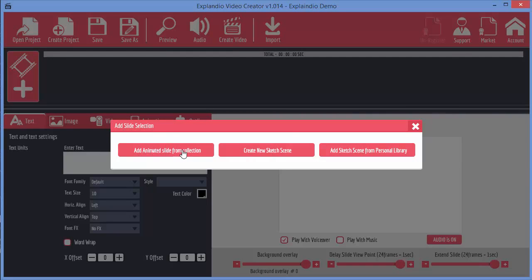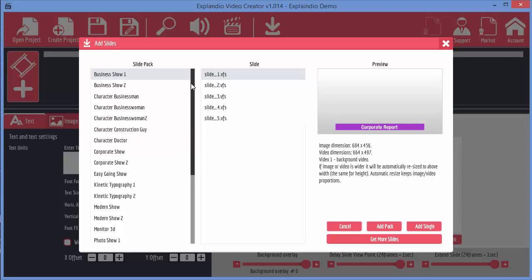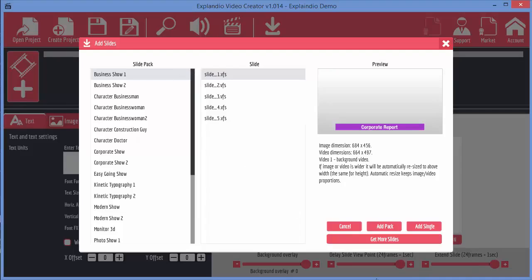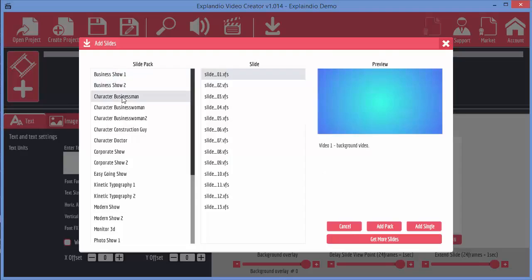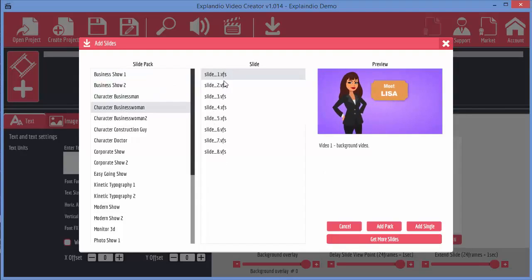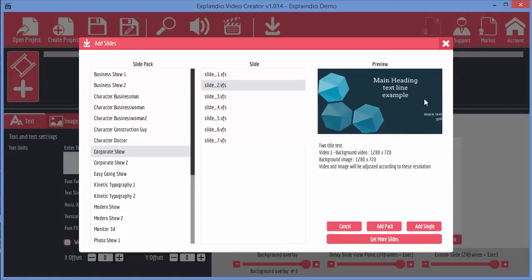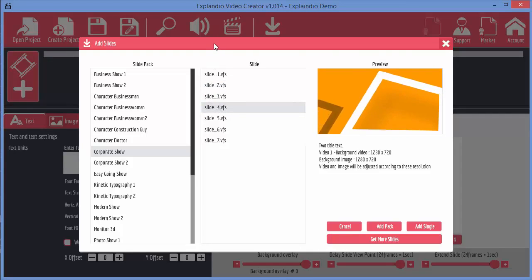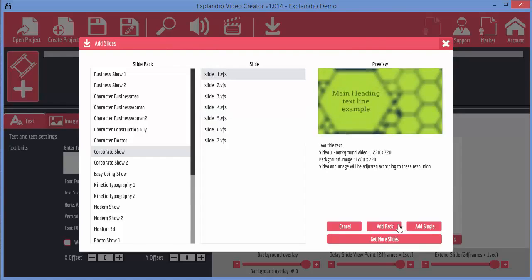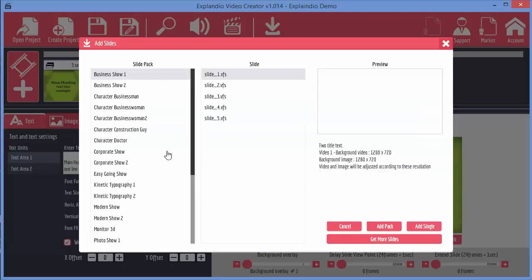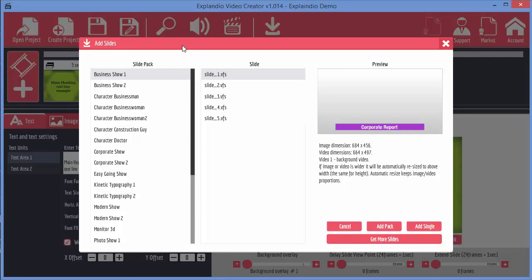Let's just click on the add animated slide from collection for now, and it shows you all the collection slide packs that come with Explaindio. If you've bought any more, you will have more options here, obviously. Each slide pack you can click on in the left side opens up a number of slides down here which you can pick. And as you click on these slides, you can see a preview over on the right hand side with a bit more information about that particular slide. When you want to add a slide to your video, you can either select an individual slide and click add single, and then that adds the single to your timeline, or you could actually add the entire pack.